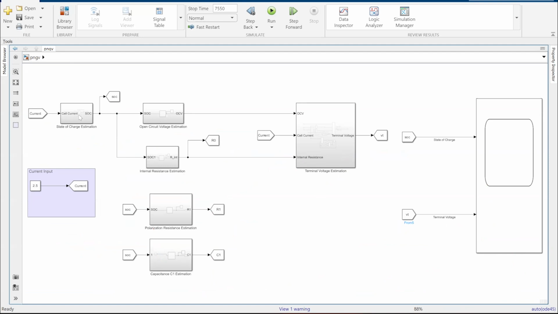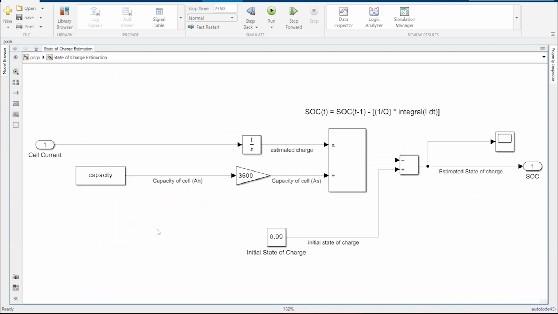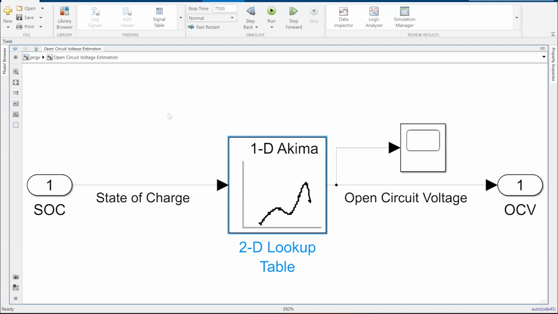So we begin with SOC estimation. SOC estimation is done utilizing a very basic approach that is called Coulomb counting. That is the integration of current with respect to time. Then utilizing the cell's capacity as a reference, we get the SOC as output. Then we have open circuit voltage. Based on the state of charge, we again get the OCV as output. So this is the first parameter that is estimated here.